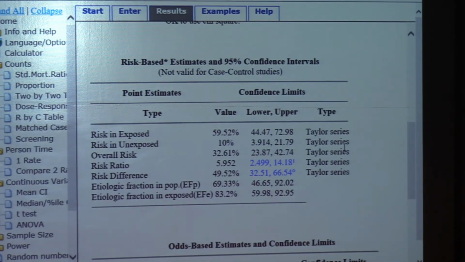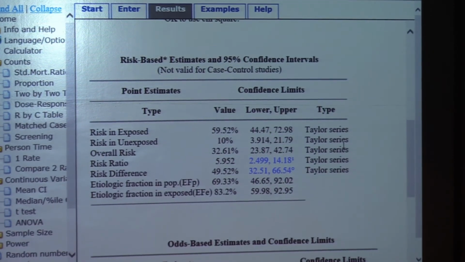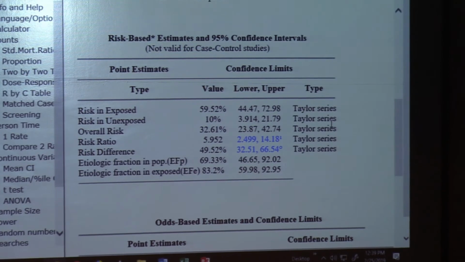The computer got the same number that we got, 5.952, and the confidence interval. Yeah, this is based on Taylor series. That's a concept from calculus, heavy-duty mathematics that's needed in order to actually get those formulas to work properly.